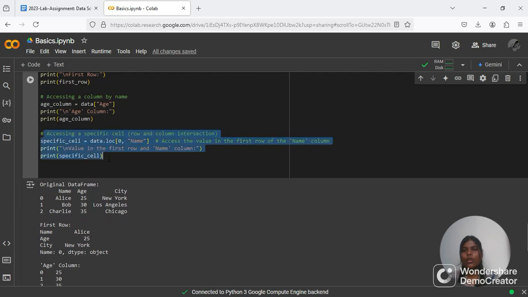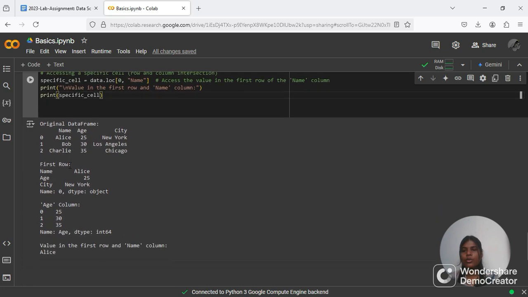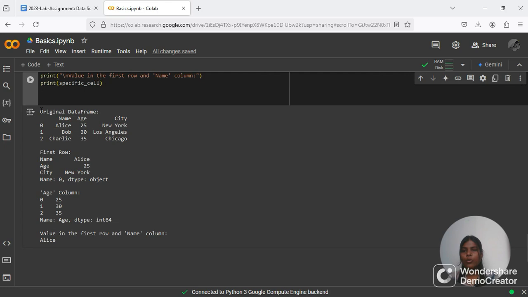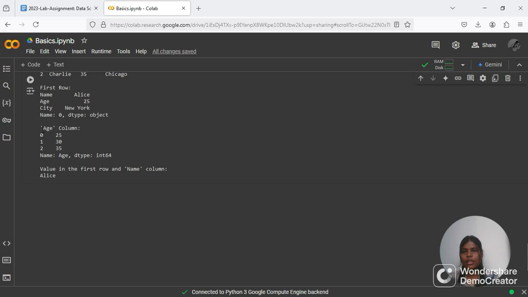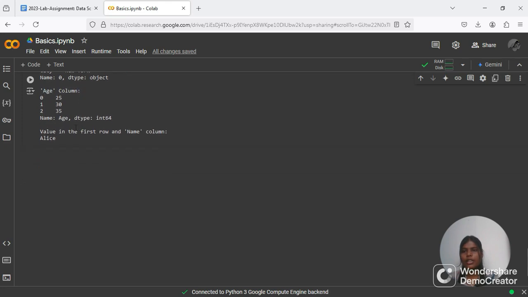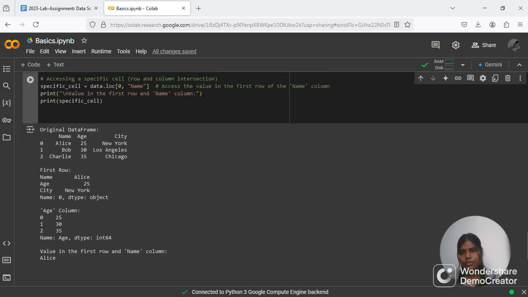After this, if we want to access a specific cell, that is also possible. We give the row and the column as parameters, and the intersection of the row and column will be displayed. So the outputs are this. The first print function prints the original data frame. The second print function prints the first 5 rows, the third print function prints the name column, and then the last print function prints the row and column intersection, which is this.